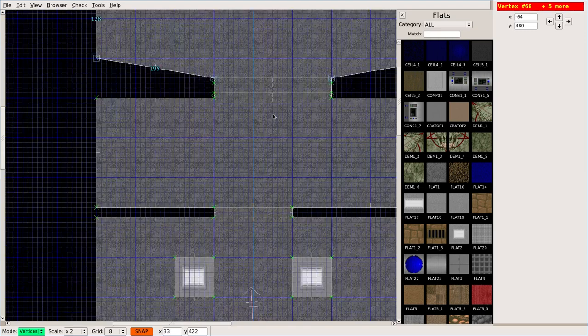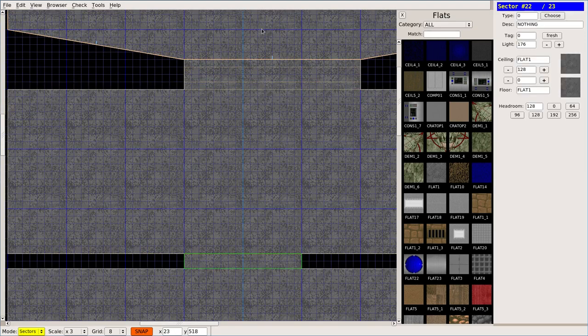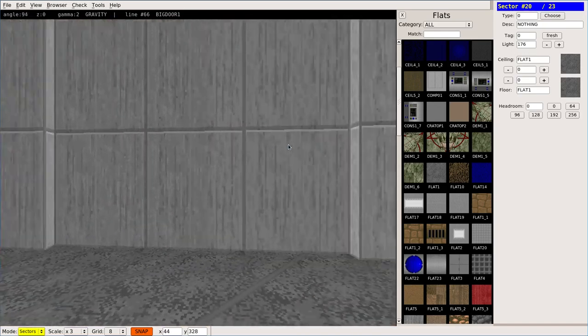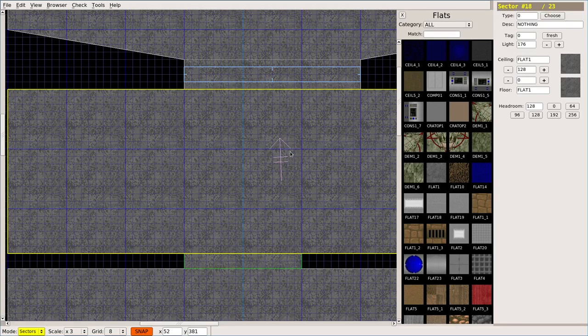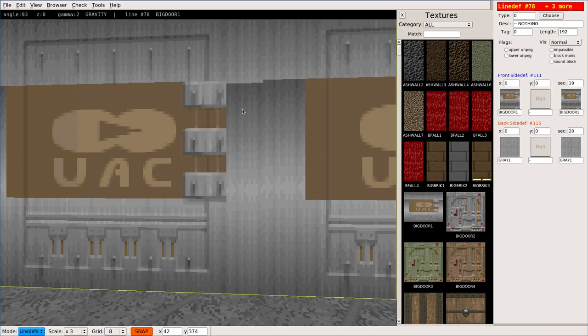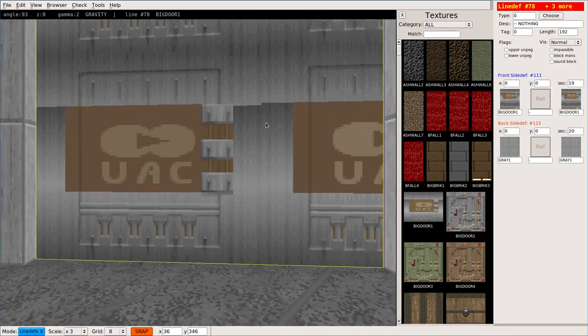Like so. I'm going to choose S for sector. I'm going to make sure this one's unselected. And then I'm going to select this one and make the ceiling 0. And then I'm going to go into 3D mode, walk into here, so I can see that the door is all the way down now. Let's give it the L for lines, and I'm going to give it this door texture. So now it looks like this door here.